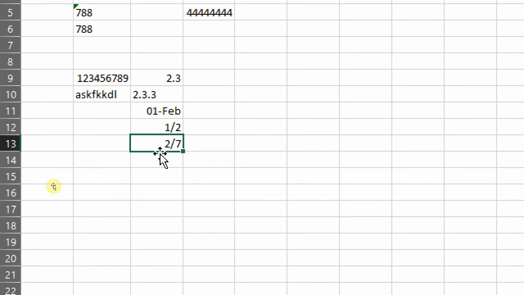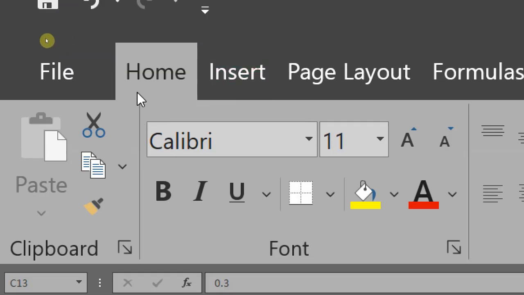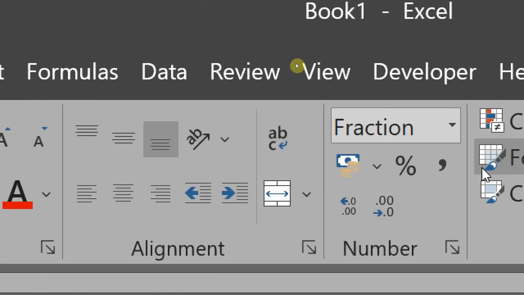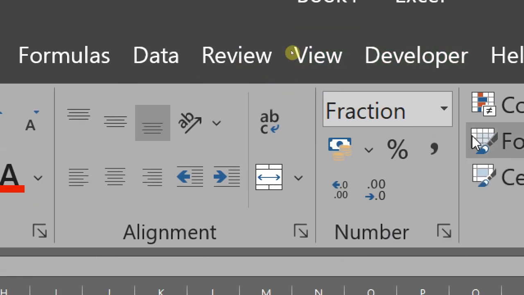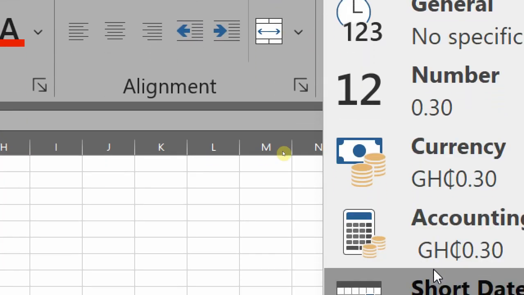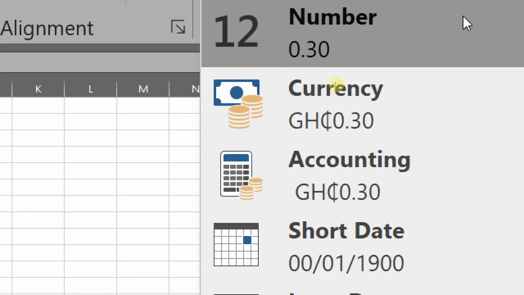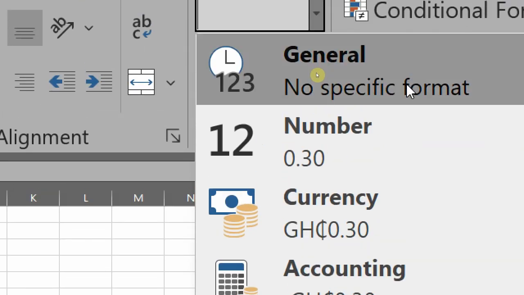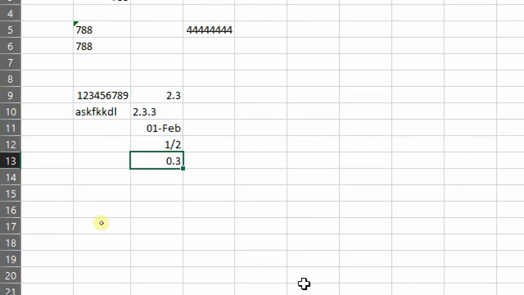Select and then go to this menu. It's in the home menu, or others would call it the home ribbon. You would see in the number section, you have the option to choose, which is here we went in for fraction. Is that okay, guys? So we can bring it back to general where it says no specific format. It turns back to 0.3.